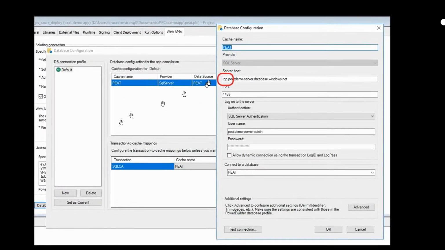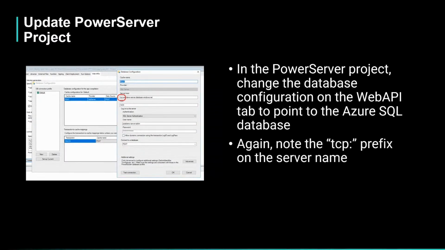So what I'm doing here is I've gone into our PowerServer project. I've gone to the Web APIs tab. I've gone to the database connection information, and this is connection caches, and I'm changing the connection cache to point to the Azure database. And once again, notice that there's a TCP prefix on the host name.